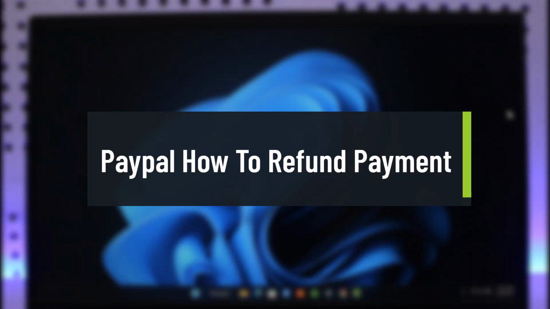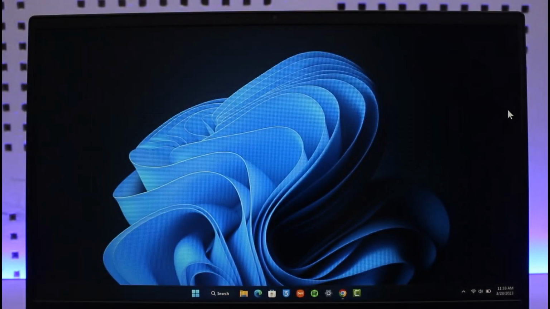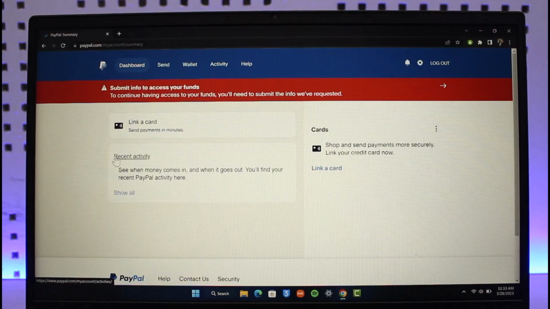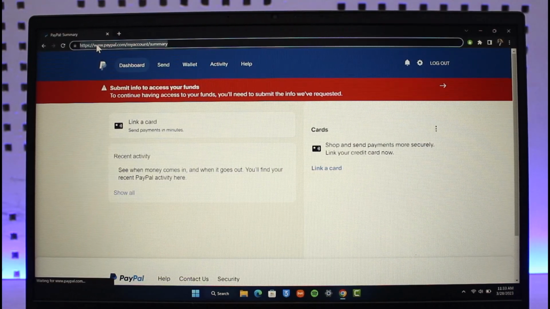In today's video, I will simply guide you on how you can actually refund your money on PayPal, so make sure to watch the video till the end. In order to actually refund your money on PayPal, all you have to do is just open up your browser. Once you open up your browser, go to paypal.com and then log into your account.